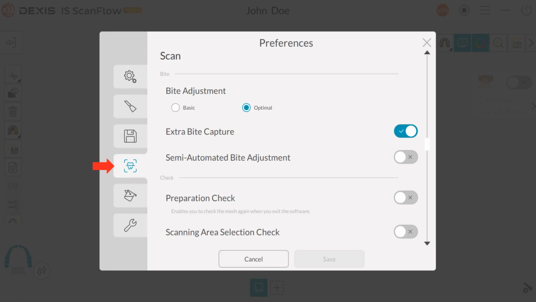Under the Scan tab, you have the following options. To enable or disable this extra byte capture feature, click here to toggle on or off. Enable extra byte capture if there are cases in which more than one byte registration is required. Examples could be protrusive, centric relation, or open byte.